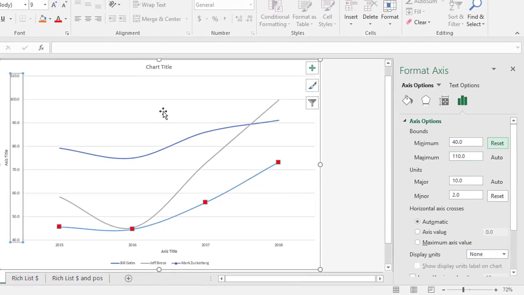At the moment, we're currently showing the major grid lines. It's showing lines at every 10 on the scale. If we look at the settings over here, we can also see that the minor units are 2, but they're not showing here on the chart currently.